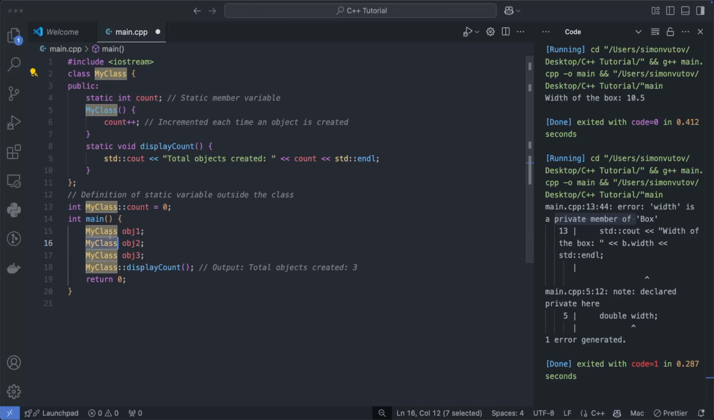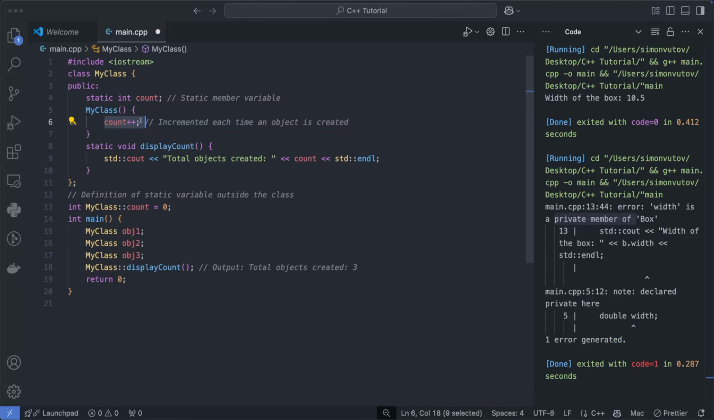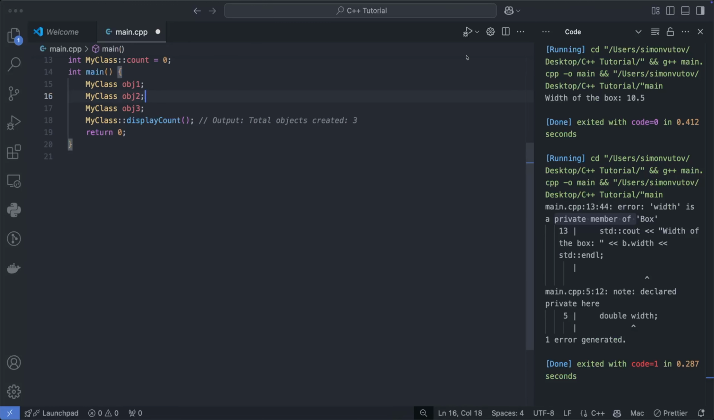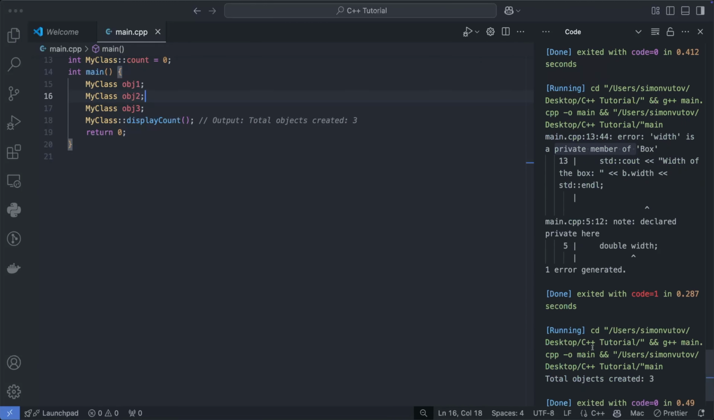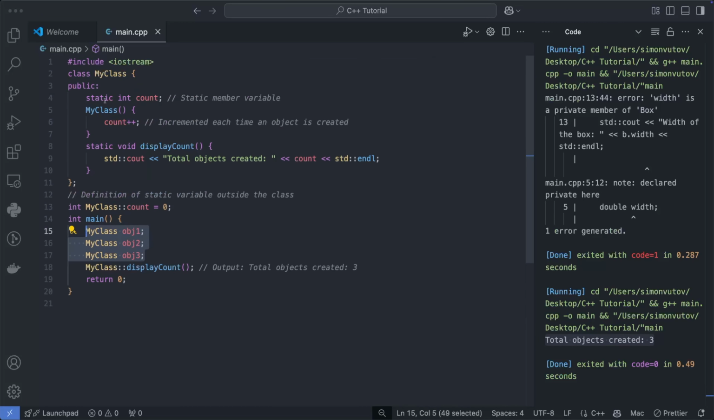So every time you create an object, in this case you can see object 1, object 2, object 3, each time you create one, it will increment count, which is a static variable. So if we run this, you can see that the total objects created is 3. So this is one way to use static variables.